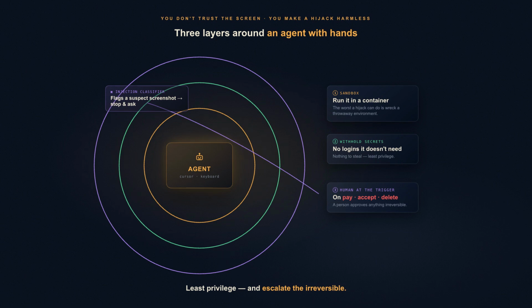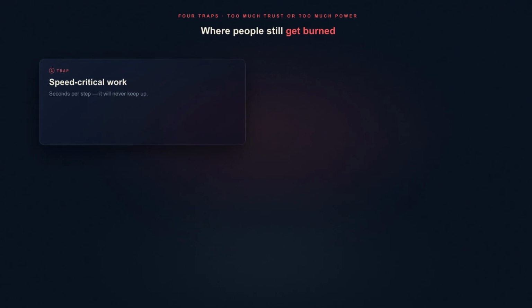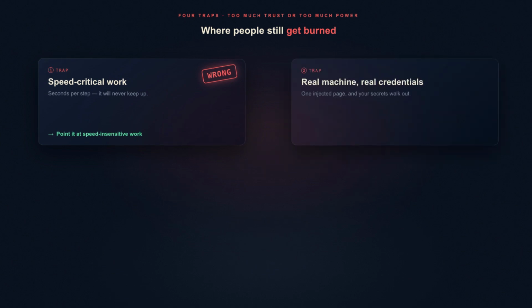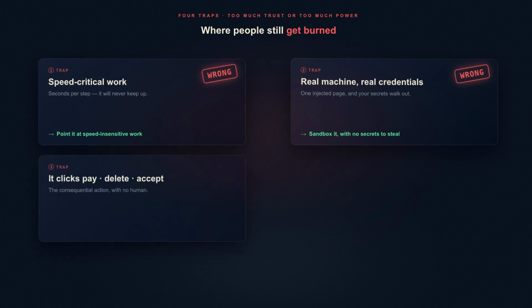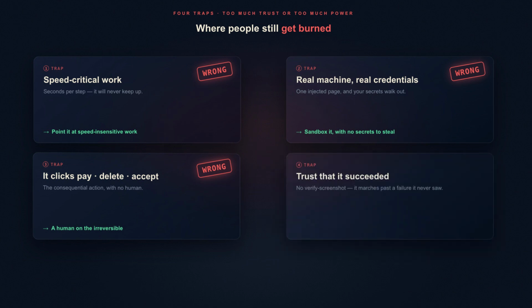So, where do people still get burned? Four traps. Each hands the screen too much trust or too much power. One, use it for speed-critical work. It's seconds per step, it will never keep up. Two, run it on your real machine with real credentials. One injected page, and your secrets walk out. Three, let it click the consequential action, pay, delete, accept, with no human. Four, trust that it succeeded without a verify screenshot. It'll march right past a failure it never saw.